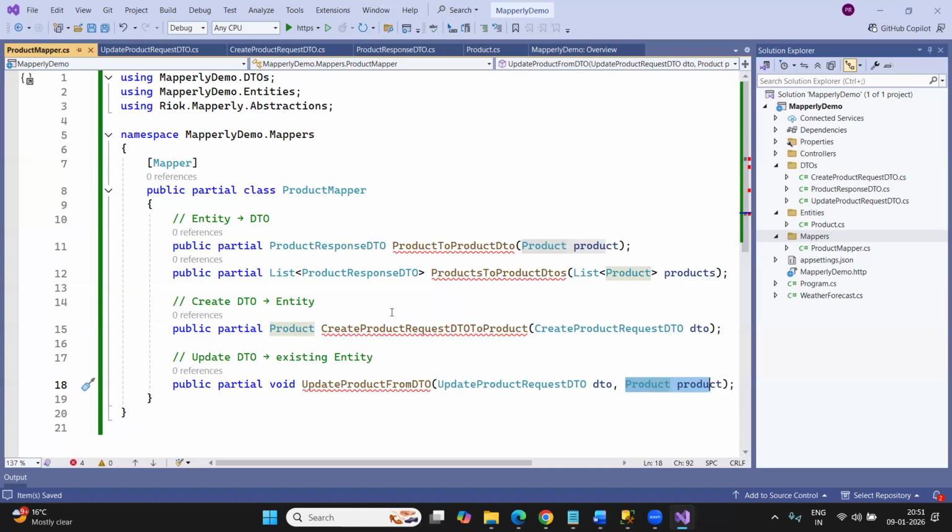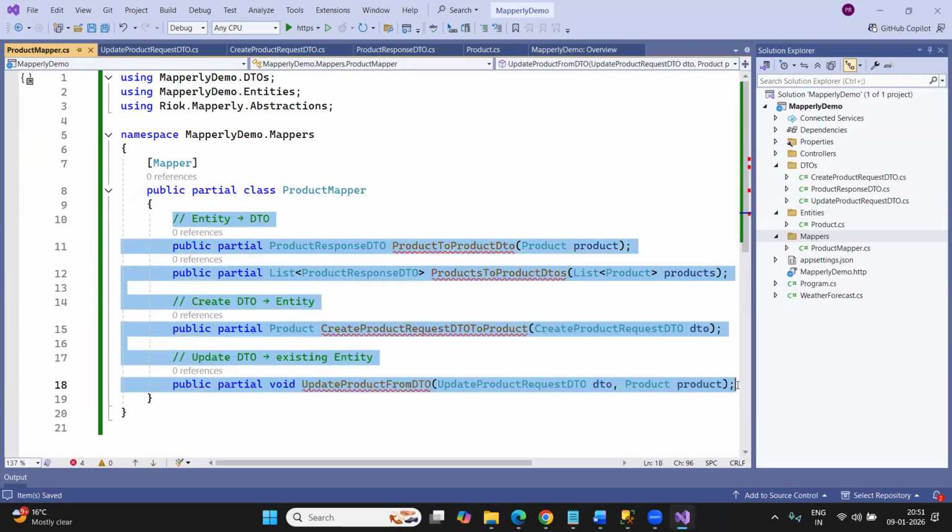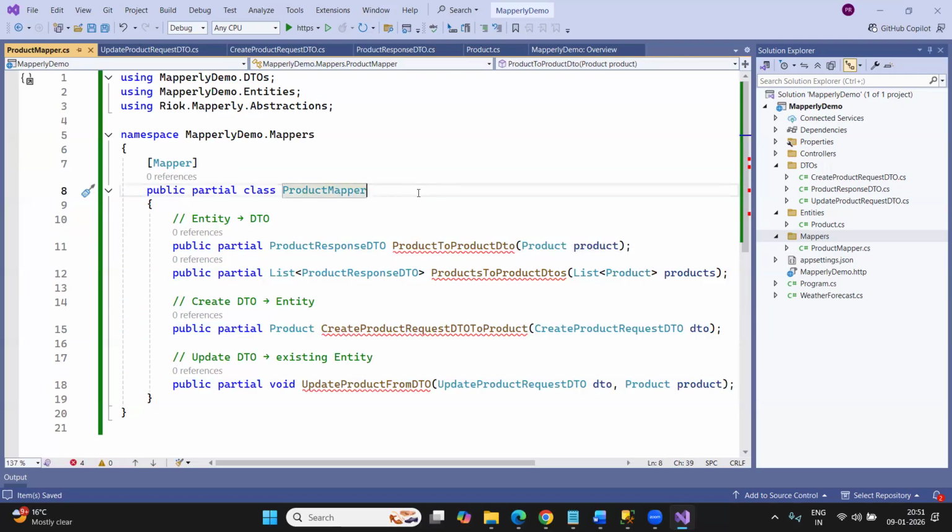If we are writing the mapping logic, then why should I create this mapper class? So this mapping logic is going to be auto-generated by the framework. So what is the syntax? You have to create a partial class, decorate that class as a mapper so that it will consider this a mapper class. And within this class, you have to define the partial method. And within the partial method, you have to define what is the source object and what is the destination object.